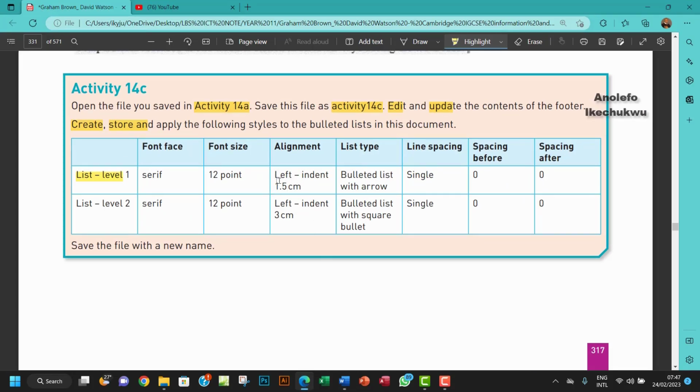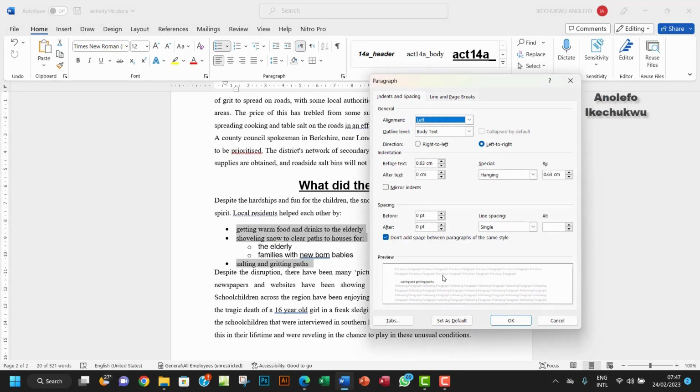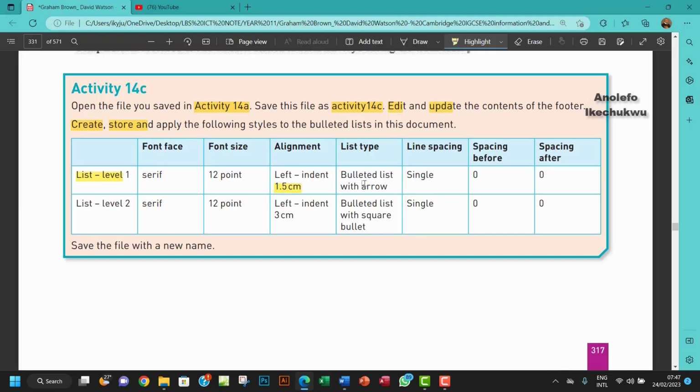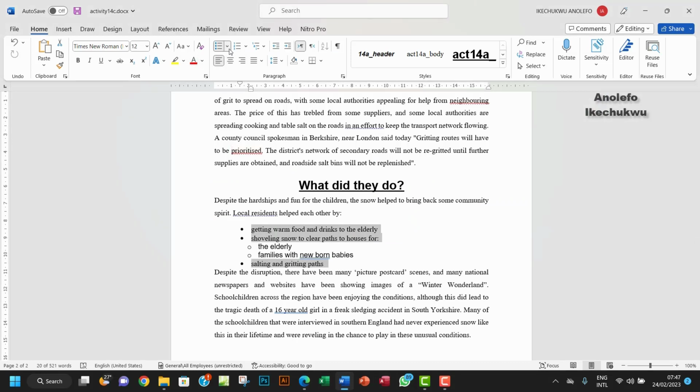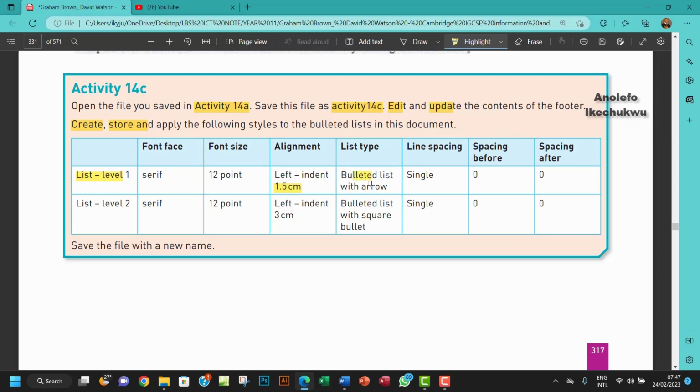So the next is the left indentation has to be 1.5 to the left. Okay, so I want to go to my dialog box launcher of the paragraph group. So I want to make the indentation before text 1.5. Okay, and then what's next? So I have bulleted list with arrows. Okay, so I need to make it a bullet list with arrows, so I'll take this, which is fine with me. So the line spacing has to be single, spacing before and after has to be zeros.